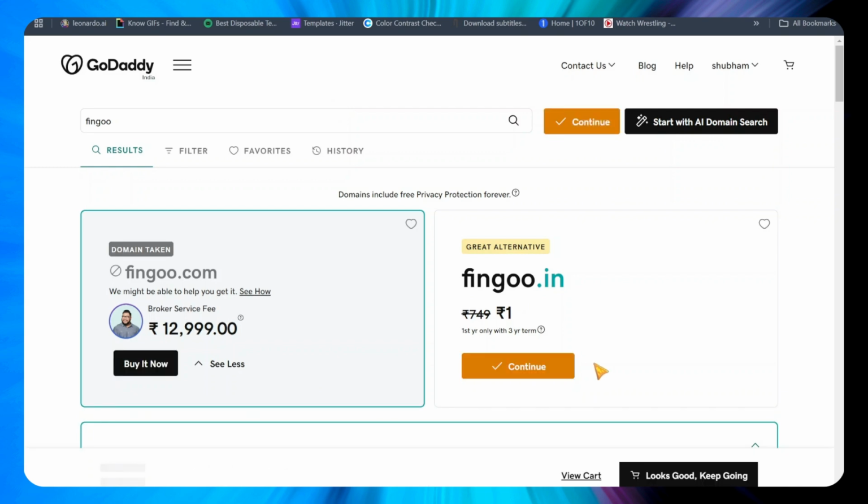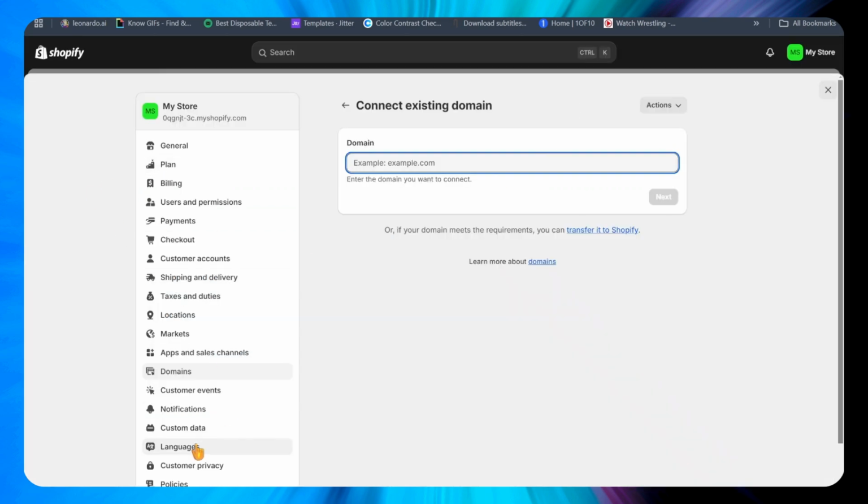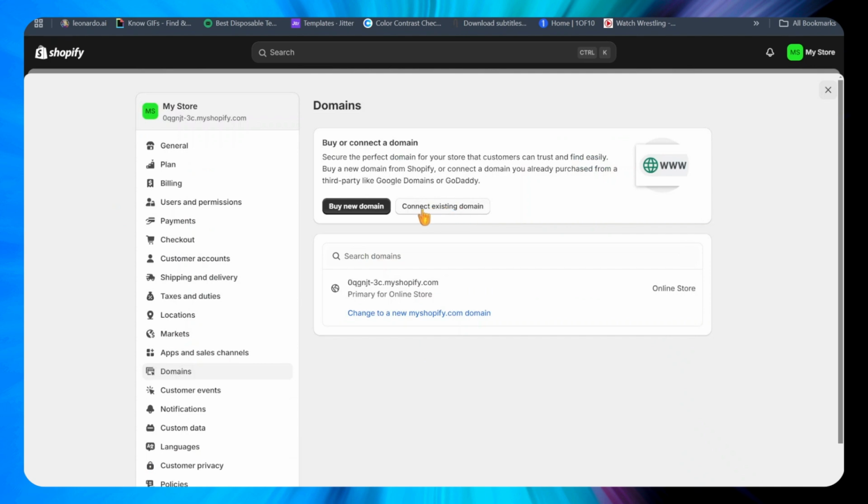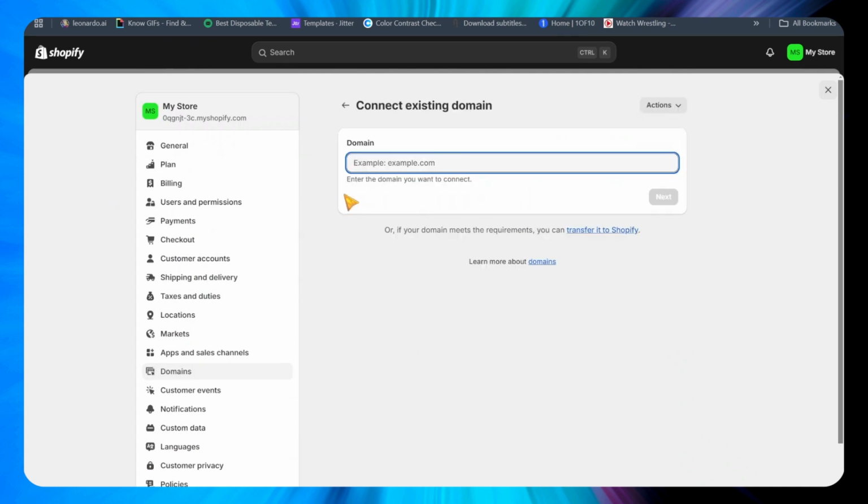Now, log into your Shopify admin. Go to Settings and click on Domains. Choose the option to connect existing domain. Enter your GoDaddy domain name, e.g., yourdomain.com, and click Next. After entering your domain, Shopify will automatically begin the verification process.